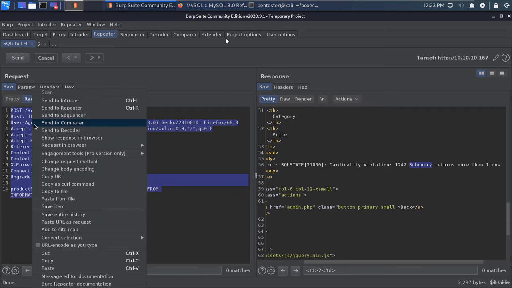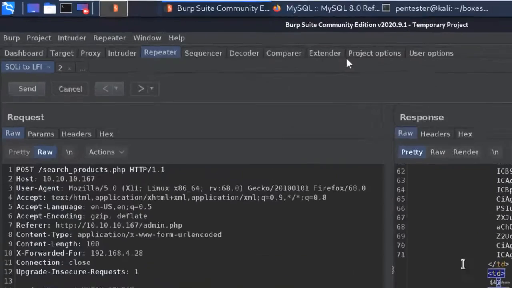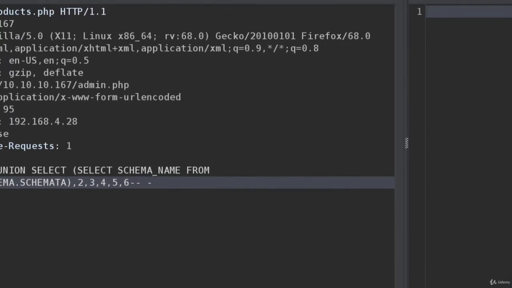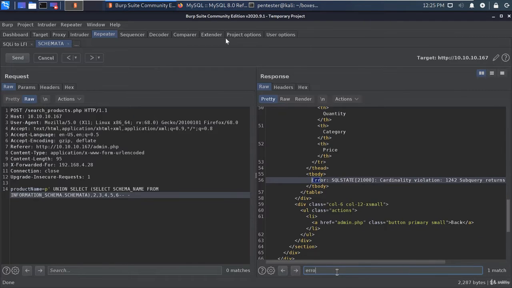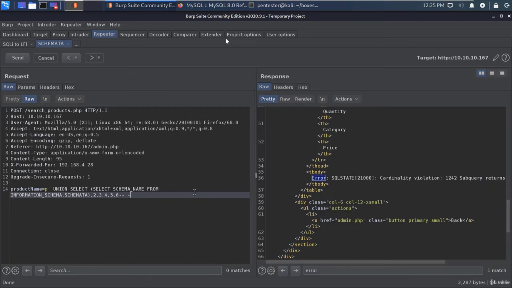What I want to do is copy this. Now I'm going to go all the way back to where we did our data exfil. I believe this is it. Control space. Then I want to go to number 2. Paste. Control space. Schemata. So now we have these different tabs for each different thing, right? SQLi to LFI, and then schemata right there. It just makes it a lot easier to stay organized when you have these tabs specified by purpose in Repeater. And then let's put this error back in and make sure it's still set to auto scroll to match.